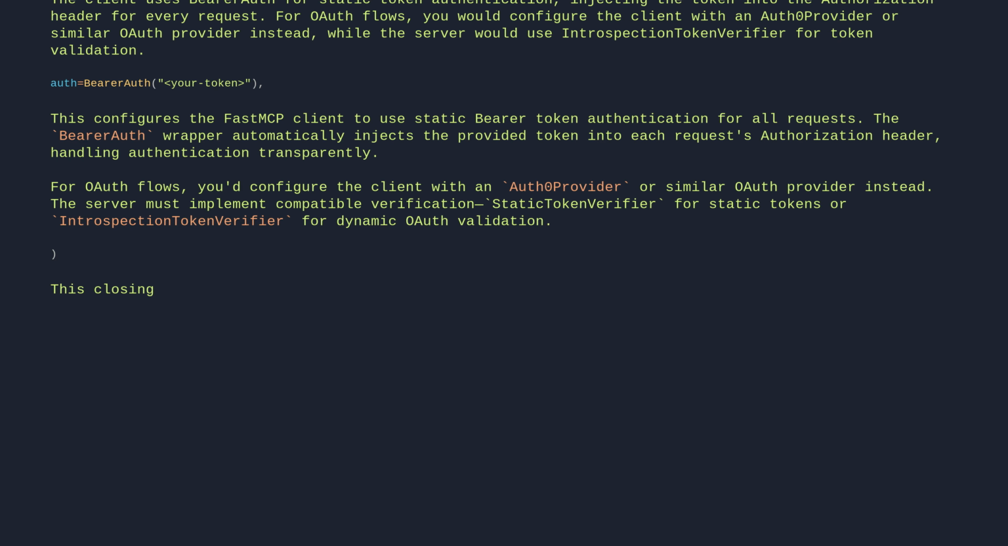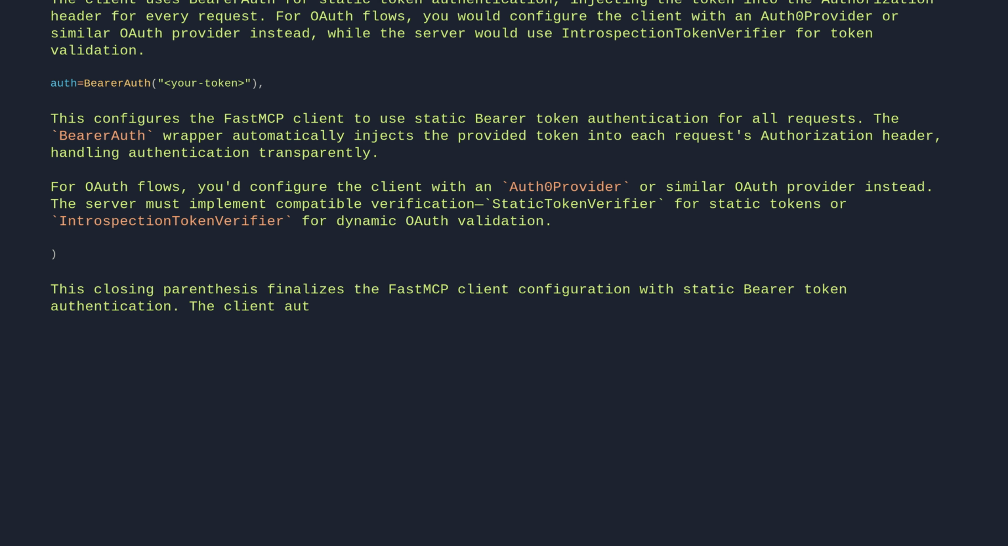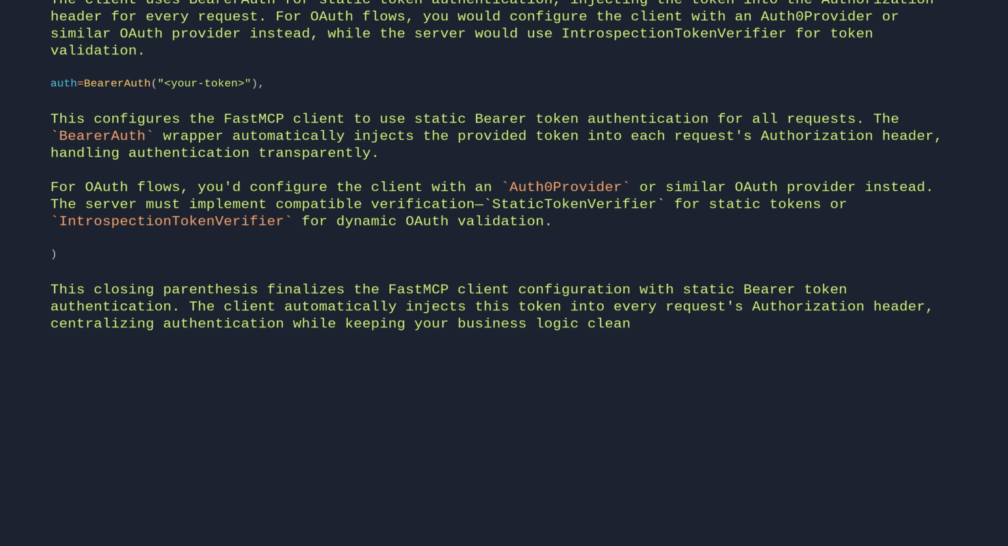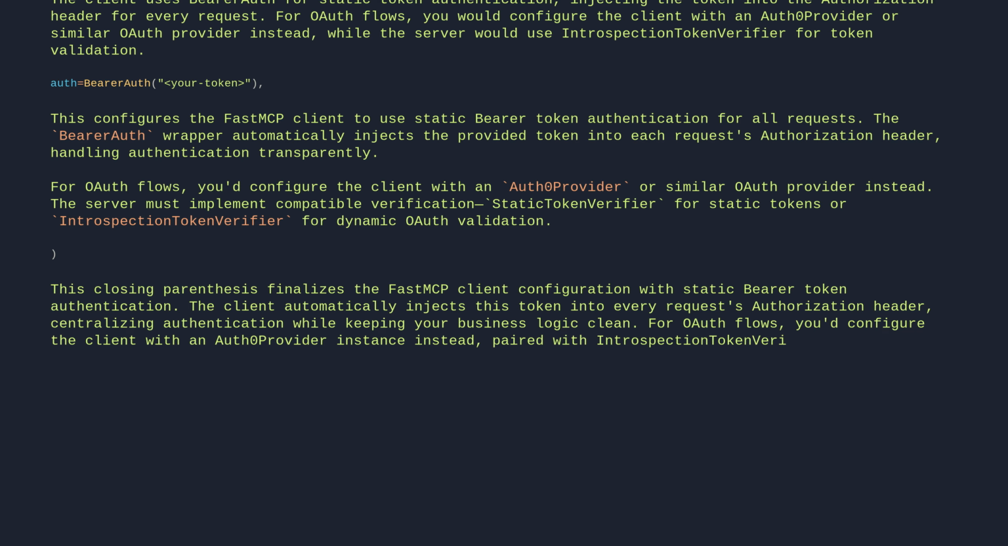This closing parenthesis finalizes the FastMCP client configuration with static bearer token authentication. The client automatically injects this token into every request's authorization header, centralizing authentication while keeping your business logic clean. For OAuth flows, you'd configure the client with an Auth0 provider instance instead, paired with introspection token verifier on the server side.